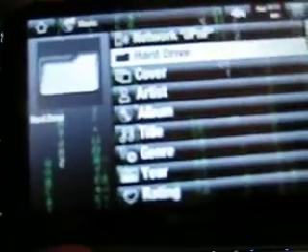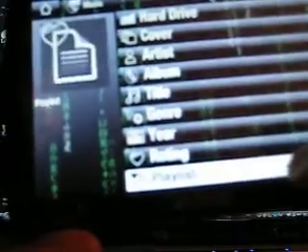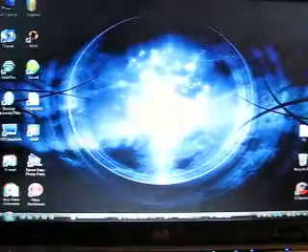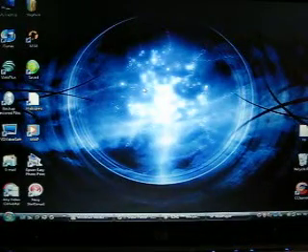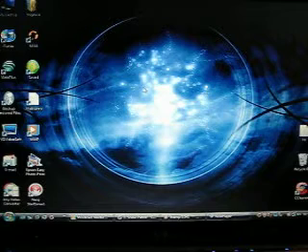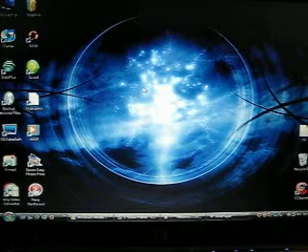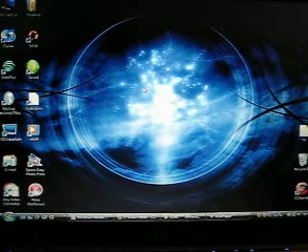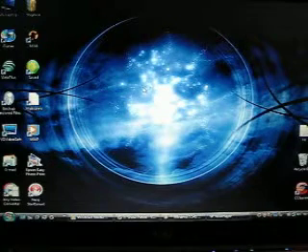Okay, today I'm going to show you how to create playlists for your Archos 5 device. As you can see on the unit there are no playlists available, so I'm just going to connect it now. The media players that we're going to use are Windows Media Player, Media Monkey, Winamp and Real Player.